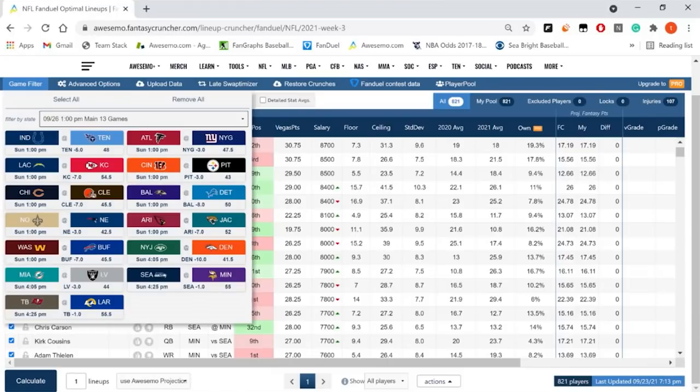If you do that, you're going to run into major problems uploading lineups with players who have played on Thursday, players that are included from the Monday games. So it's critical to make sure that you're selecting the correct slate up here.